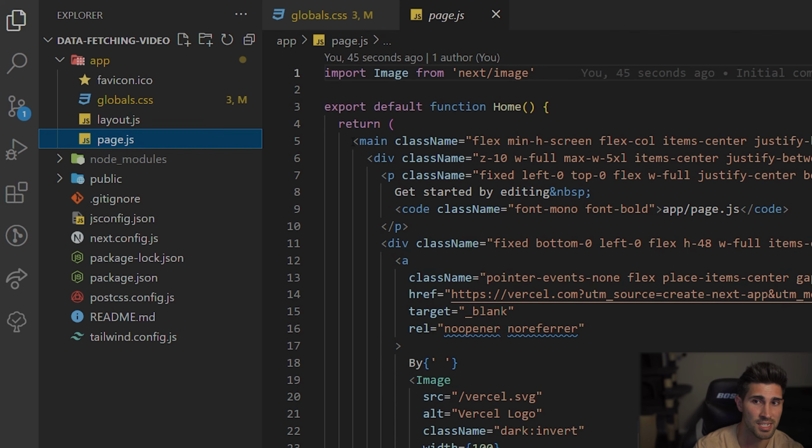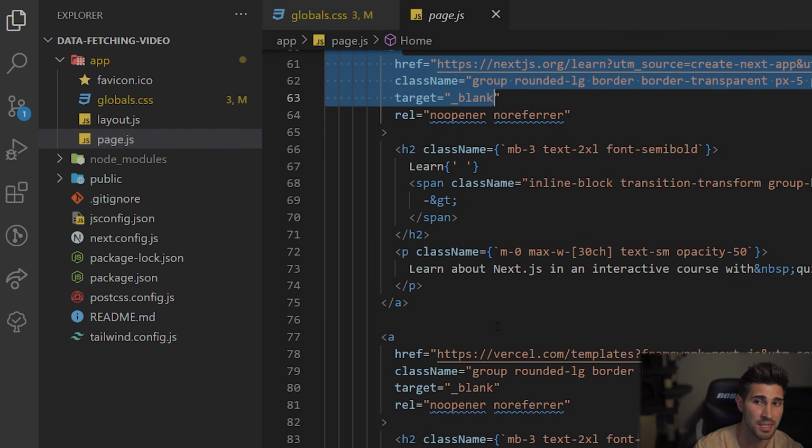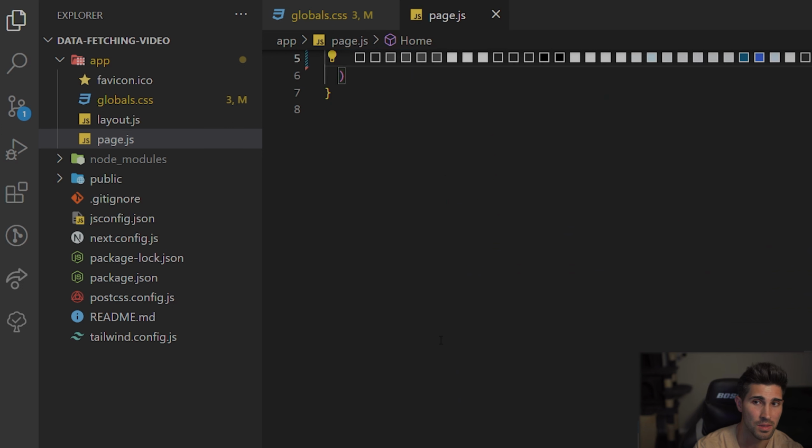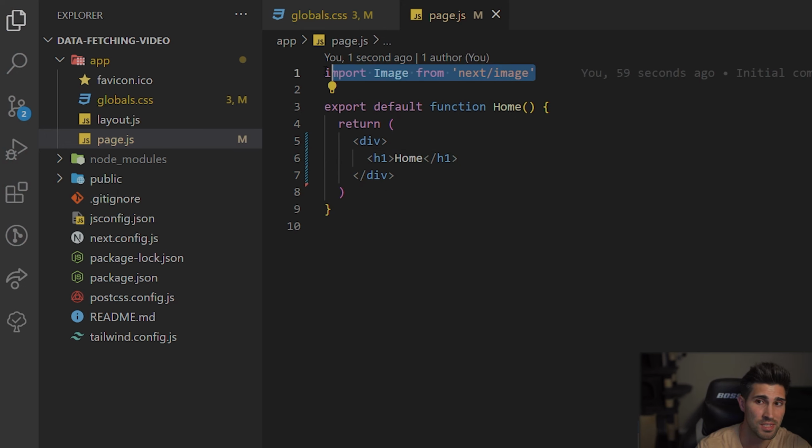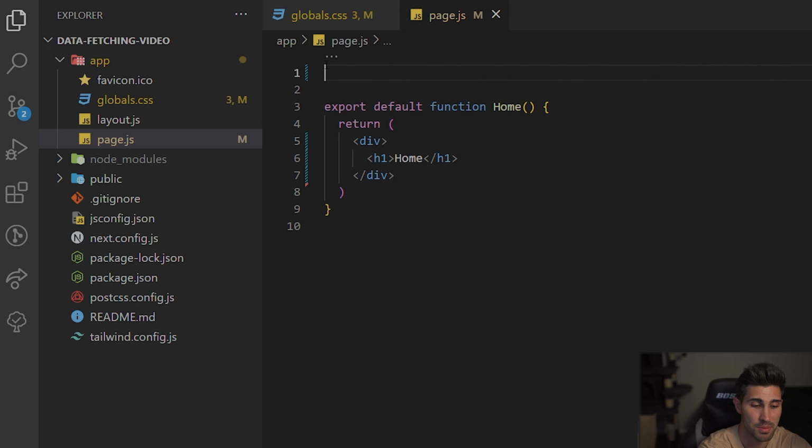And then the page.js, which is your home page, we can remove everything inside of the return. And then we will have a div. And then inside the div, let's do an h1 saying home. And we can remove this import of image at the top.